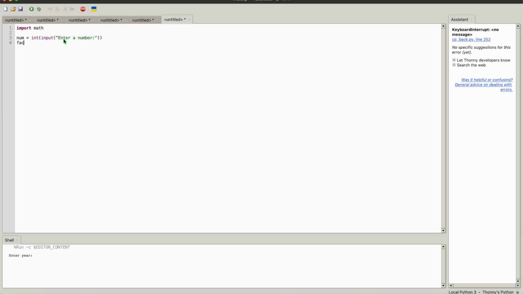Now let's create another variable called factorial. Now what we have to do is factorial equals math dot factorial, open up brackets and write here num, close up brackets. Now all we have to do is just print it.